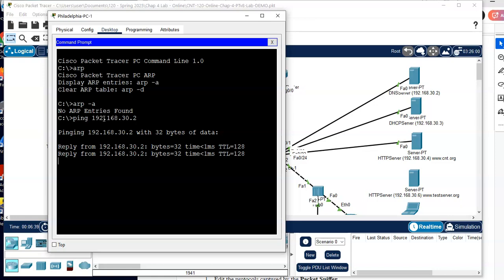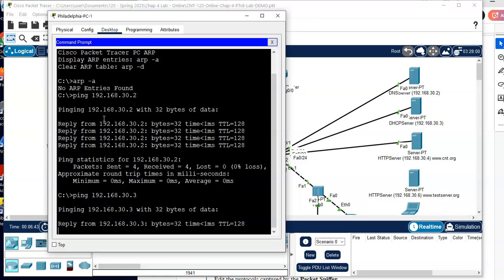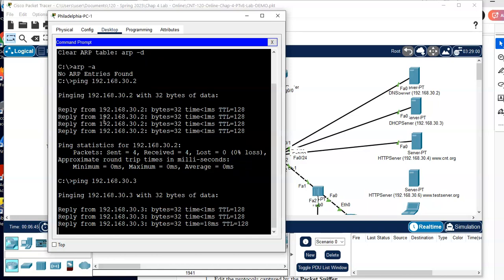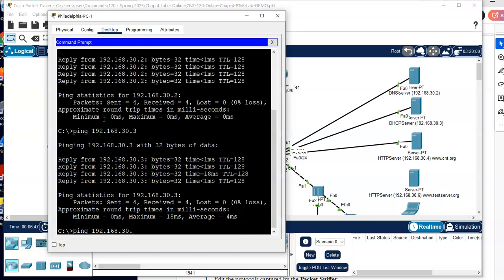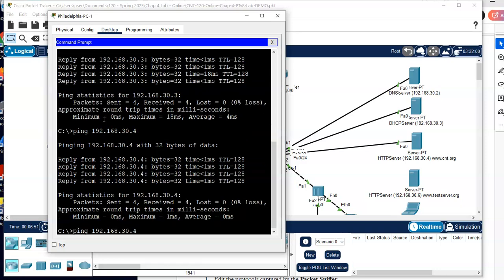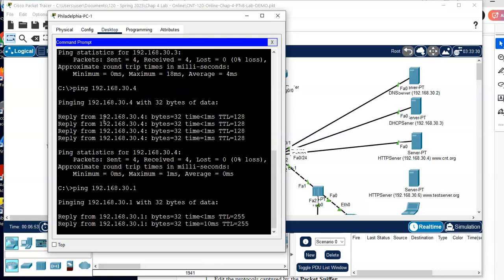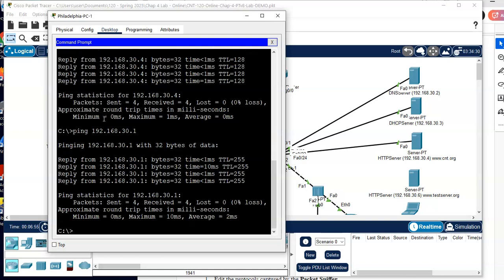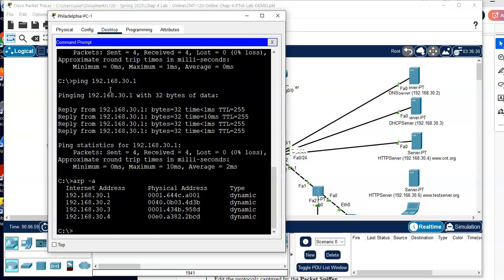So let's ping 192.168.30.2. That's the DNS server. Then we'll do 30.3. That's the DHCP server. Then we'll do 30.4. That is our web server, and I'll even do 30.1, which is the router, the actual gateway itself. So we're getting responses from all of those. Yay! So now if I do an arp -a, I'll have a couple entries because it has now learned this IP address has this MAC address associated, this IP address, this MAC address.